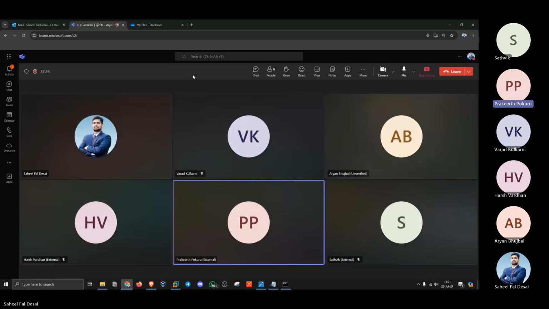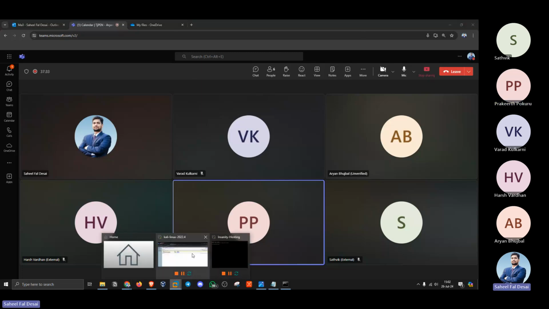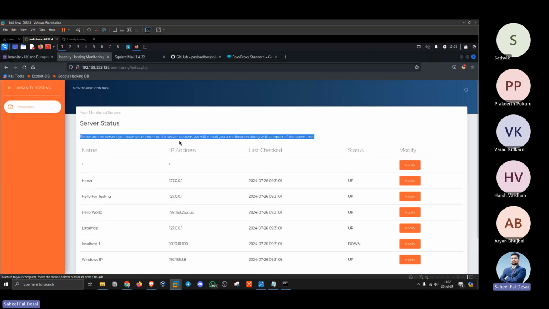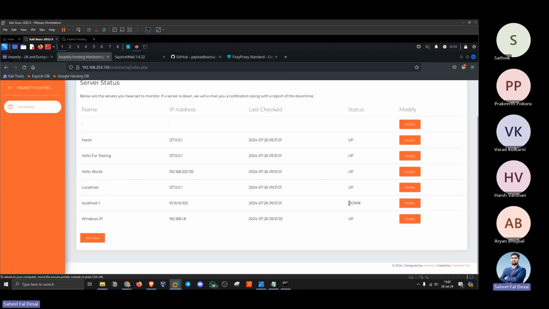So the mail which we have sent, is it an active mail? No, no, it's not active. It's a machine mail. Basically, if you read this, did you read the server status? So if the server is down, it says we will email you with a notification with a report of the downtime. So you saw, right?